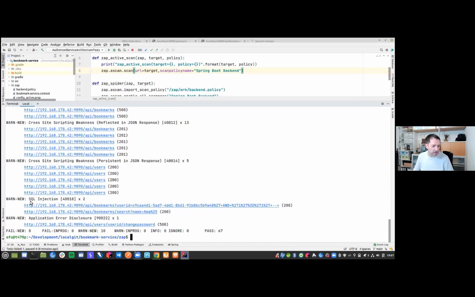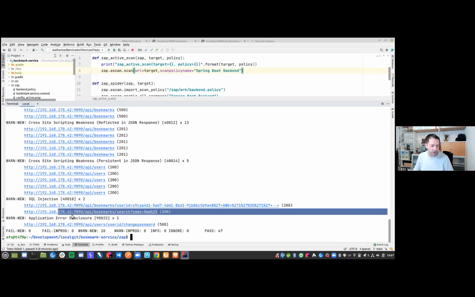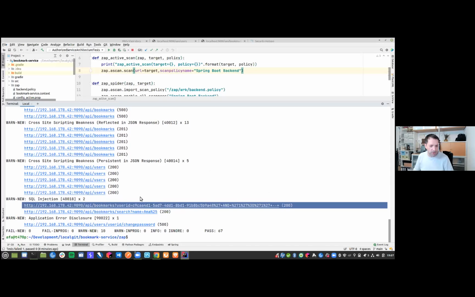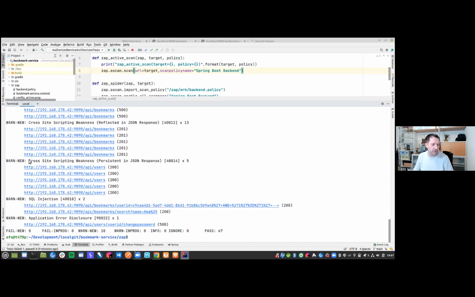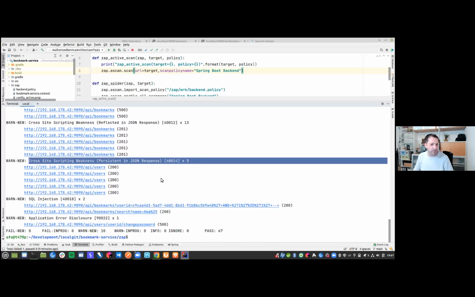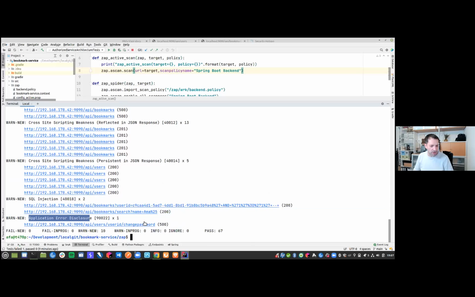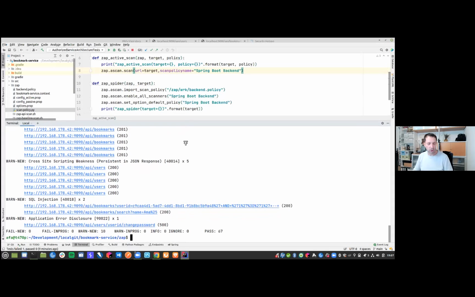And it also detected SQL injections, for example, in our search bookmarks API. Also on the standard bookmarks using the user ID, it detected a SQL injection correctly. Then it also detected some cross-site scripting weaknesses in the JSON responses. And it also saw some application error disclosure in the change password function, like here, for example, the 500 HTTP status. And this way you can also put that inside your CI/CD pipeline using that Docker image.